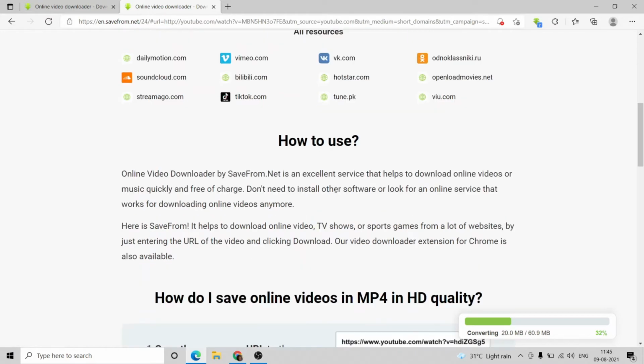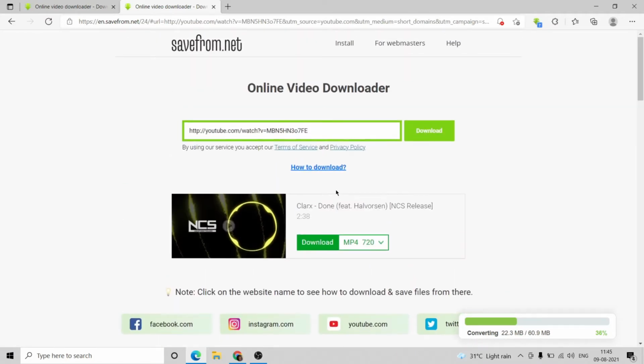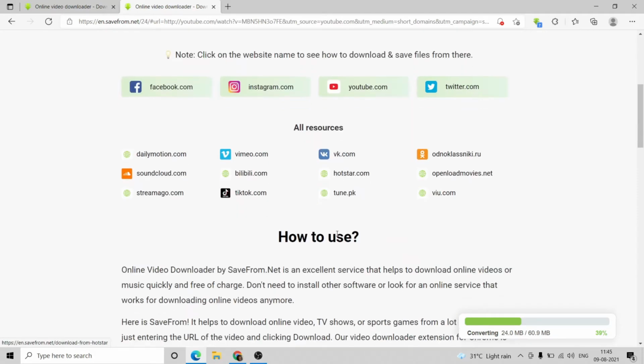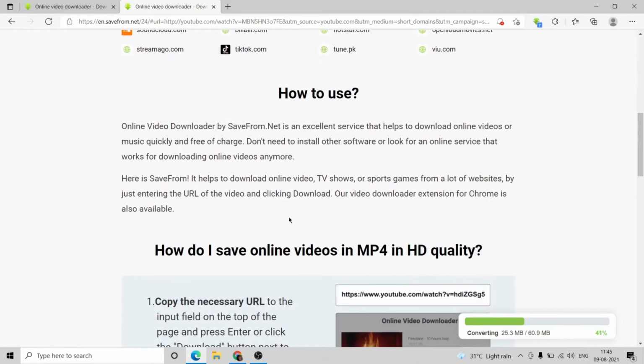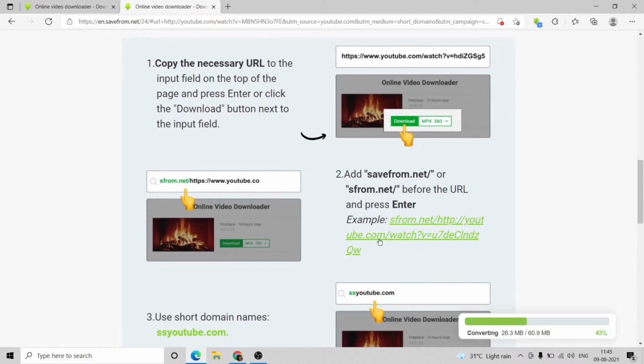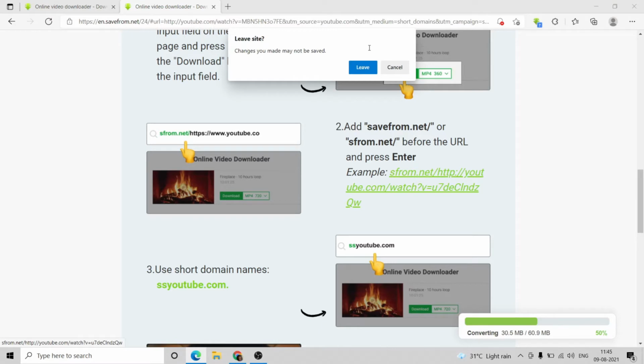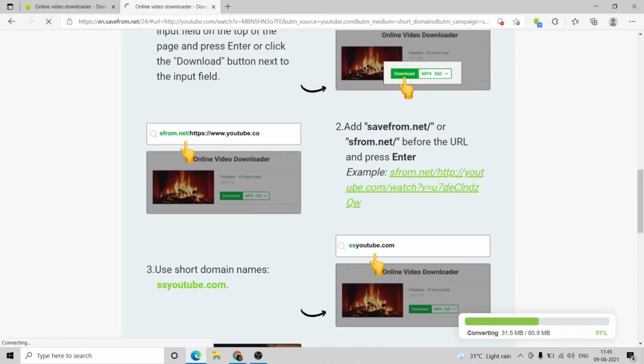But in this video I'm also going to show you how you can add an extension to this one so that you can directly download it from YouTube or Facebook just without coming to the SaveFromNet website. For that, you can add an extension called this one. Click here, click leave.